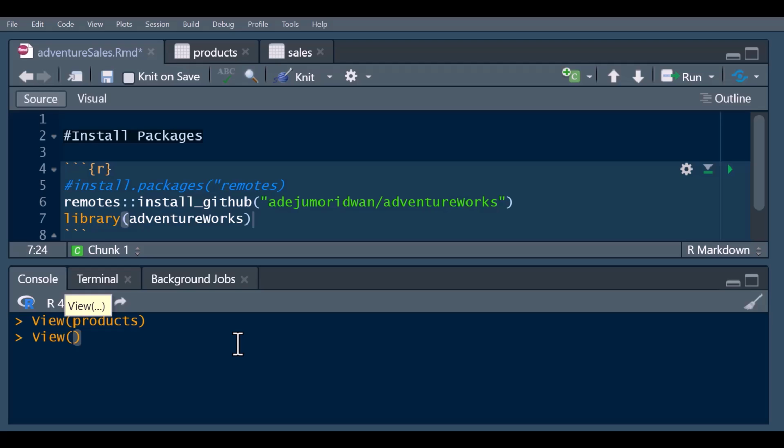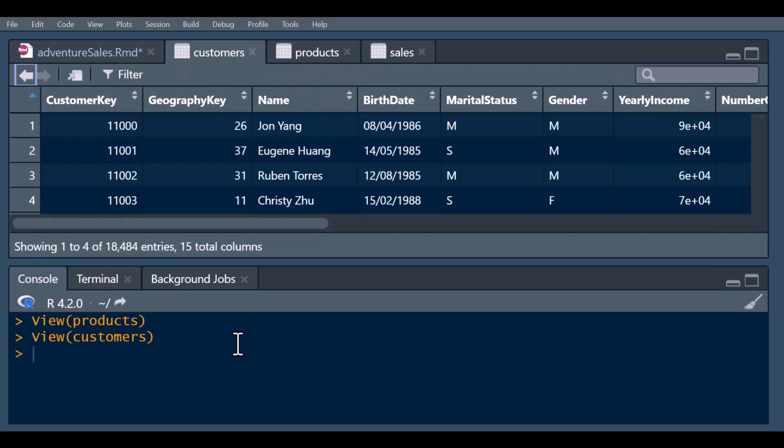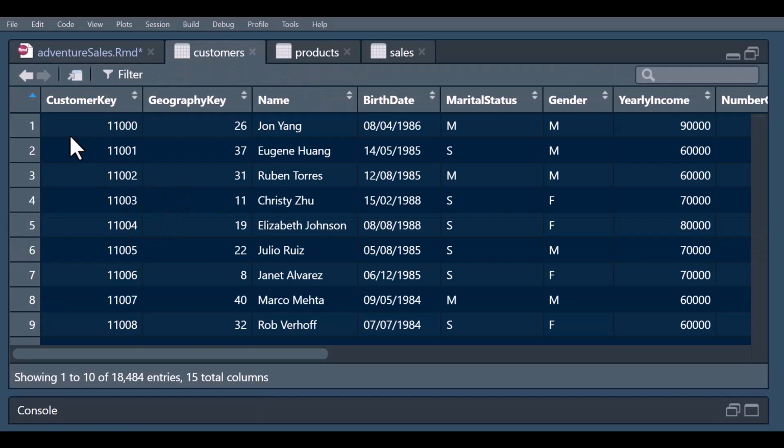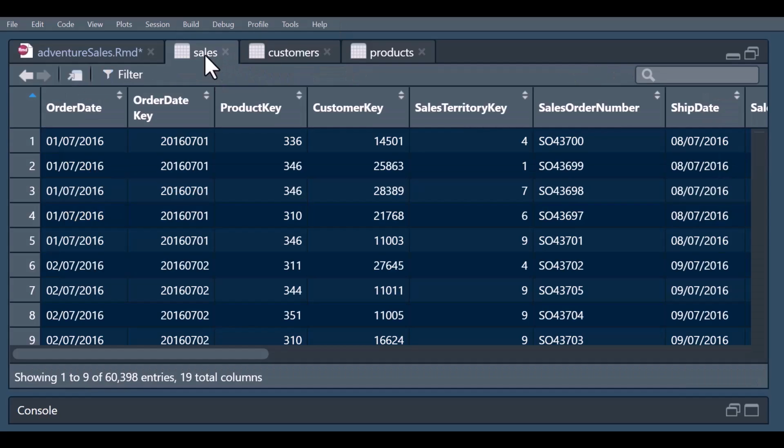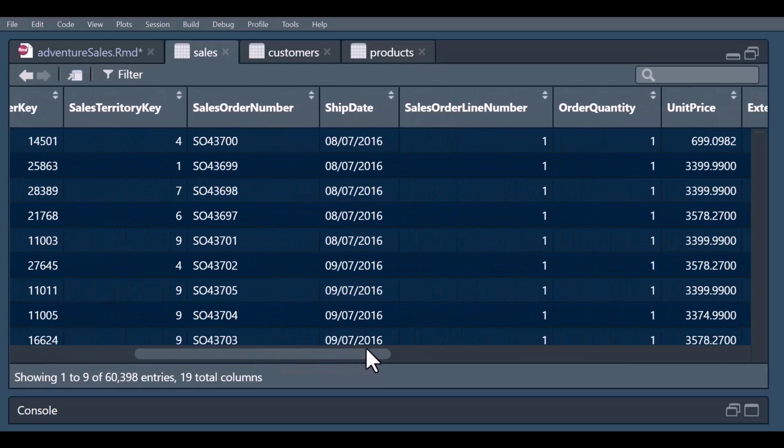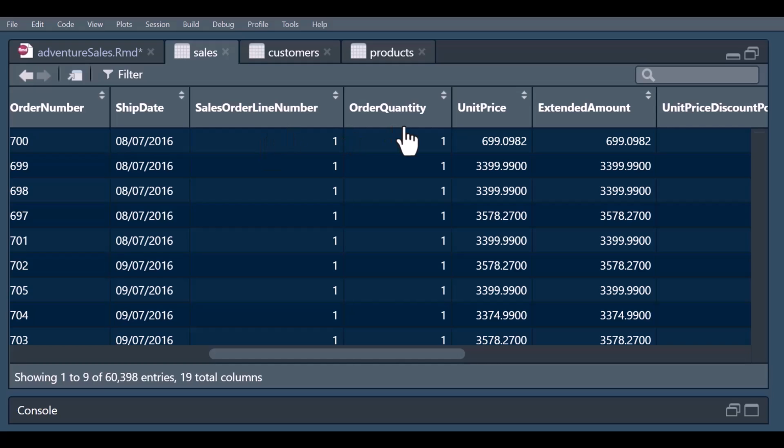Since this is a database, customers. So you can see that we also have the customers data set. This is the customer key. It connects it to the sales data set. So now let's have a critical look at the sales. You can see we have sales order date. I told you that this is the date an item was ordered. Then the order date key, which is also just like the date, except that in this situation, the slash was removed just to give it a unique ID. We have the product key, customer key, sales territory key. Then we have sales order number, ship dates, sales order line number, order quantity.